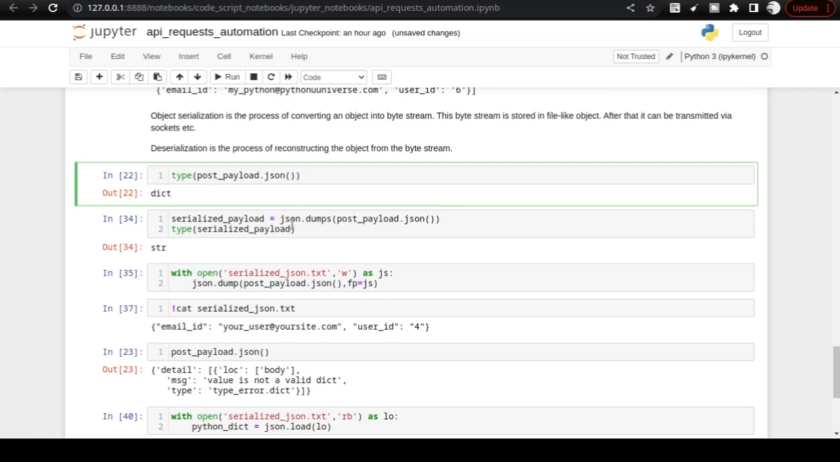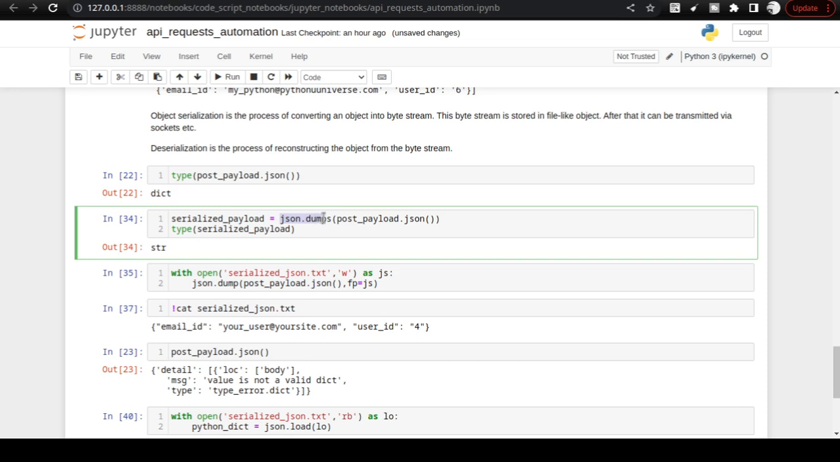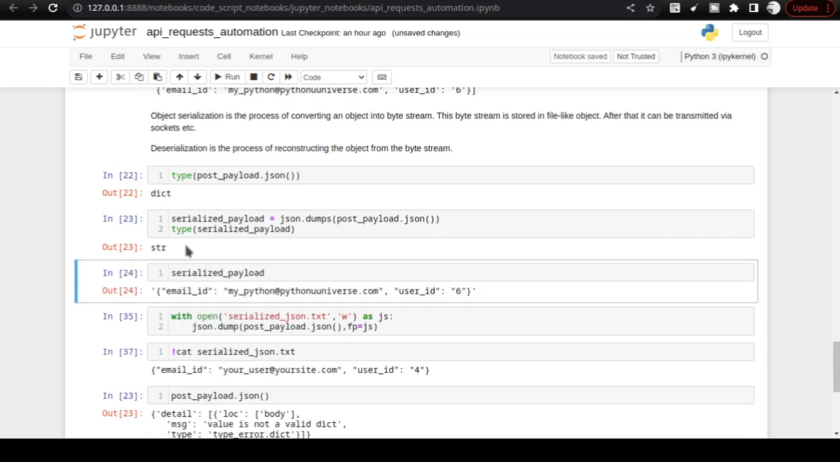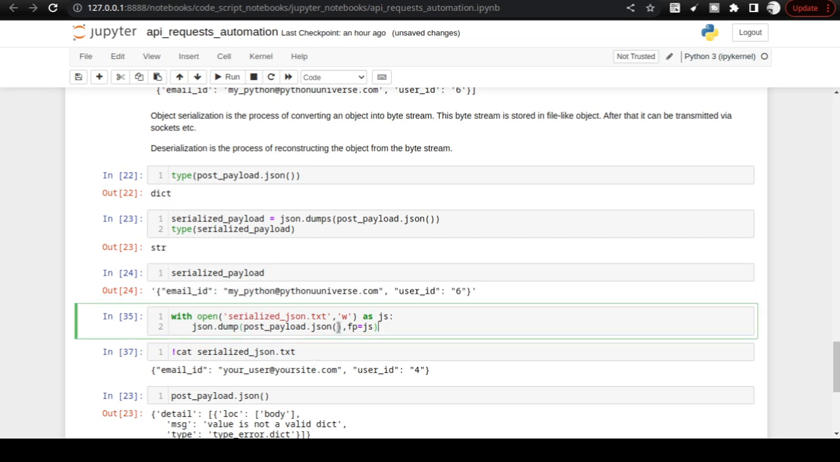So in the JSON module, if you want to convert the dict type and serialize it, you have to use json.dumps. If you dump it, you can actually serialize it. So when you serialize a dict, it becomes a string. And see what happens. If you see the serialized payload, there are additional double quotes here. This actually makes it a string, and now the dict becomes ready to be written into a file.